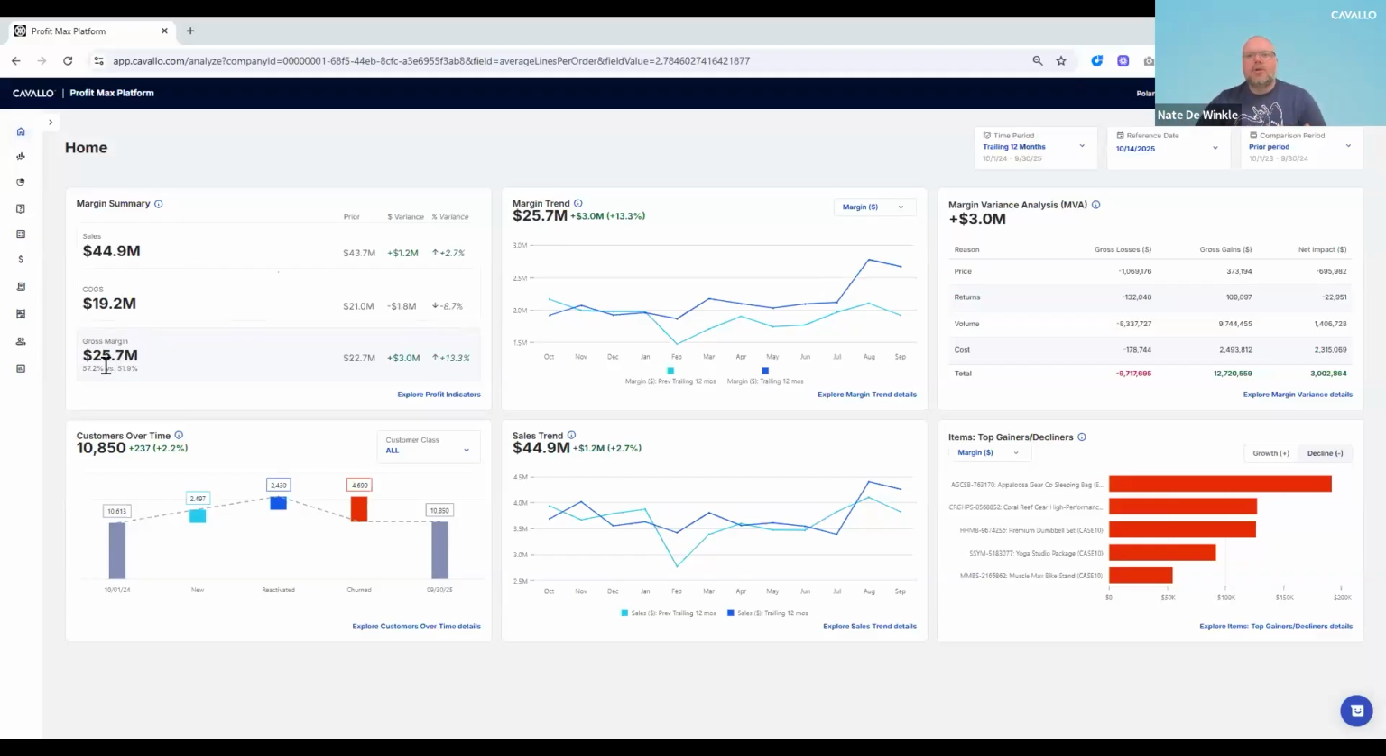The great thing about this is we're connected to the ERP. This number is going to update on a daily basis. There's no pulling it from a spreadsheet. There's no having to rerun a calculation. There's no having to build out your own formulas.